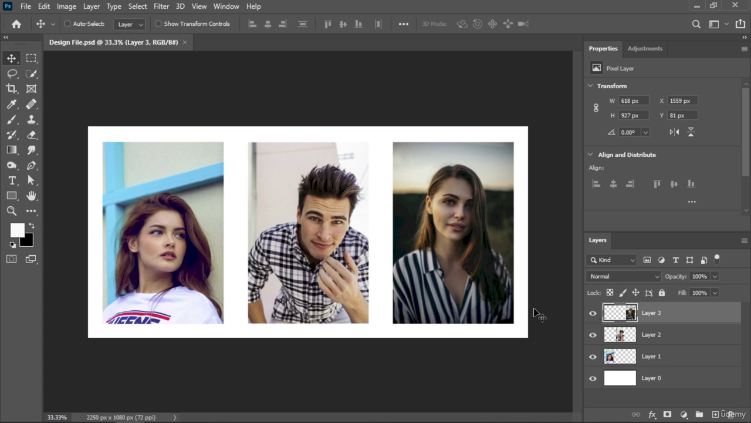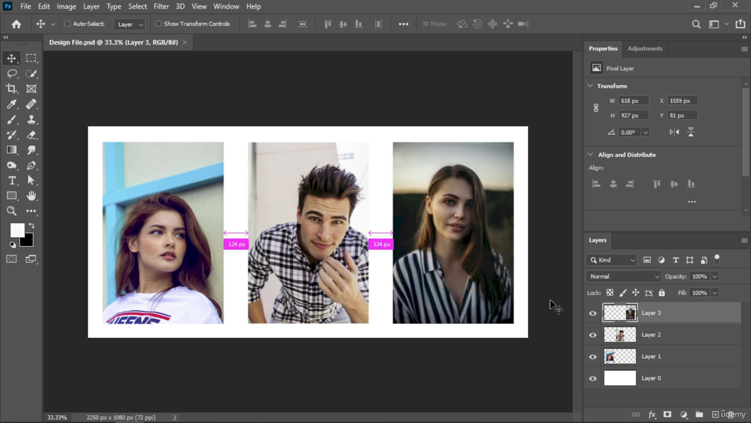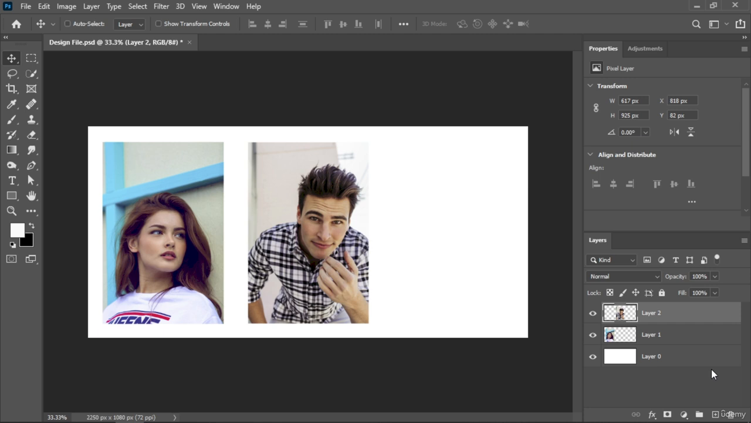Before making it from the start, let me show you how you can delete layers. So let's just say I want to delete this layer. I will simply click on it and hit the delete key on the keyboard and it is deleted now. I can bring it back by pressing Ctrl Z, which is the undo. There is another way to delete it. I can simply click on it and drag and drop it on this trash can and it will get deleted.